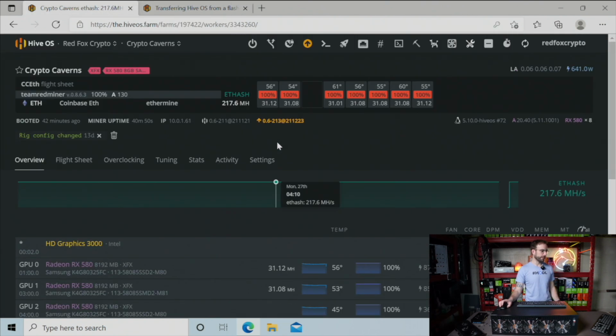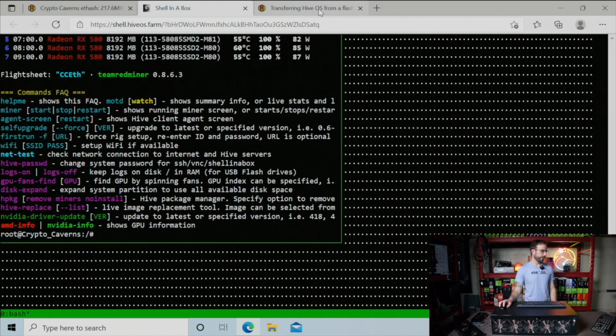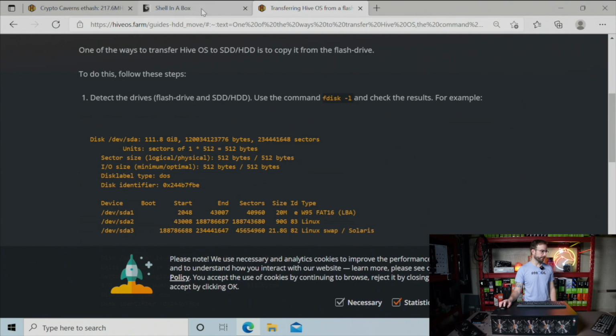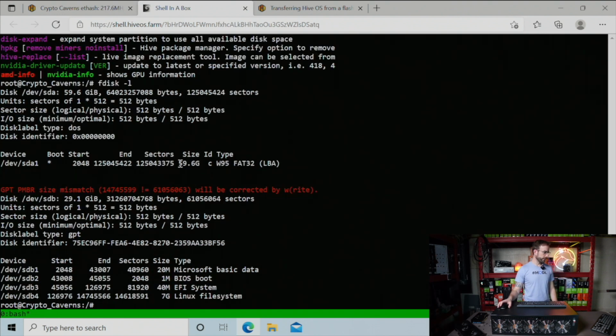So first thing I'm going to do is open up the Hive shell by going up here, going to remote access, starting the shell. All right, that is ready to go. So let me go ahead and open that. And the first command that I need to run according to this article is fdisk -l. So let me go ahead and do that, fdisk -l. That's going to load up all of the drives in there.